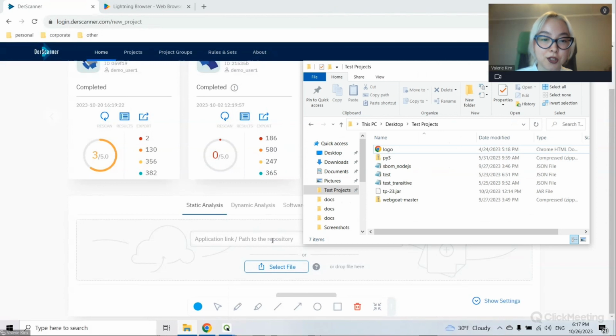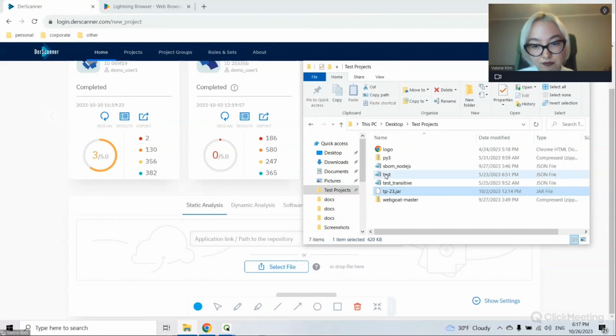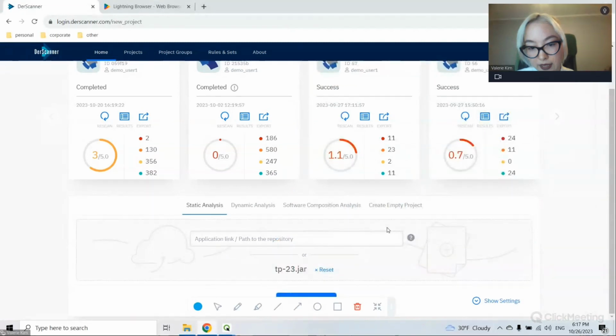So we just choose static analysis, and here I have some executable file, which I just drag and drop here. And why is my touchpad not working? Yeah. And then I just click Start Scan.